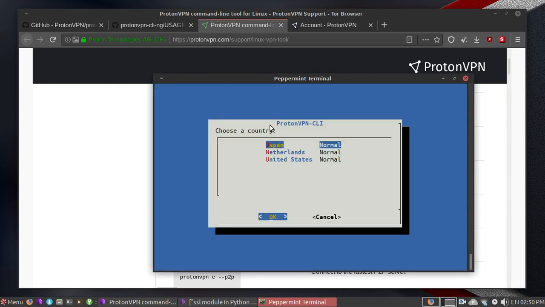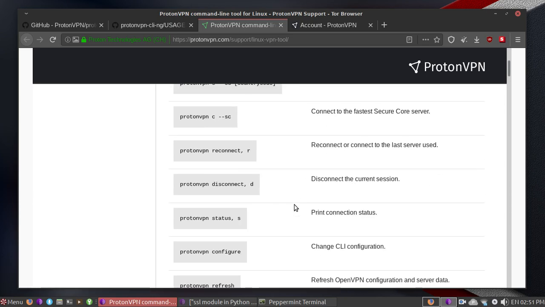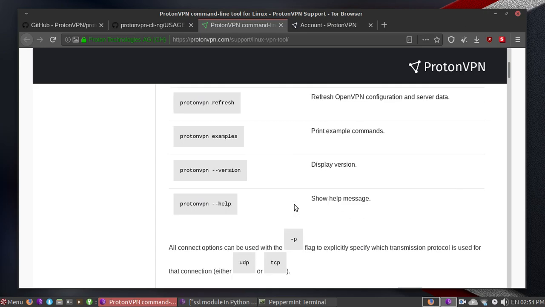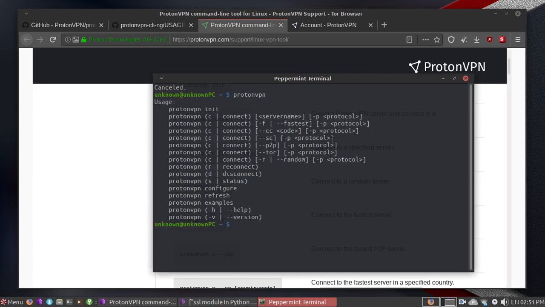Now you can manually select the server. I'm going to cancel first, because I'm going to show you another way of connecting. Okay, never mind. What you can see right here is that it doesn't show, but I'm going to teach you the fastest way to connect. protonvpn connect dash f. It automatically connects to the fastest server, the lowest ping, and right here this is the fastest.